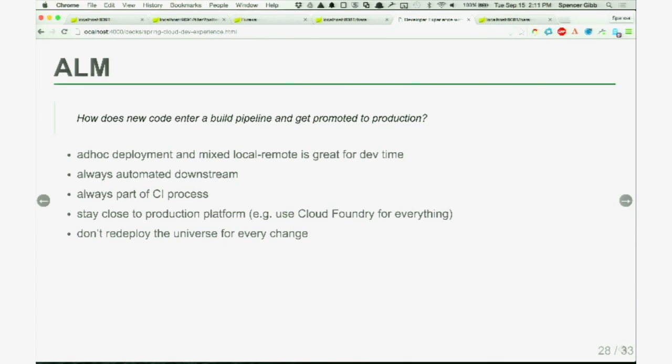So this ad hoc deployment and mixed local remote that I've been talking about, I like it as a development time thing, but it's also always going to be better to hook into some kind of automated pipeline as you go further downstream towards the production system. So just a few words of warning. Always automate it downstream of there. Always make it part of a CI process, I would say.